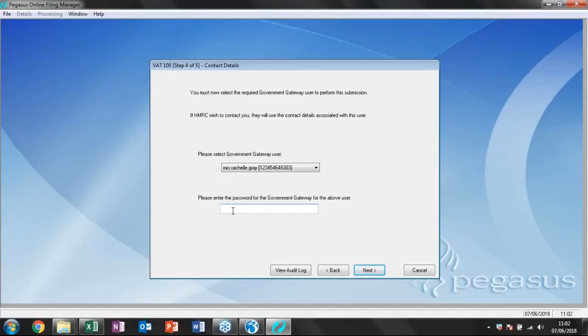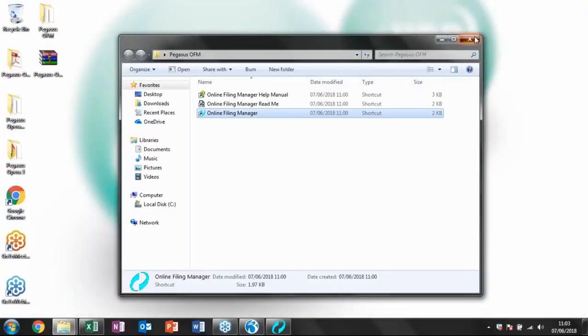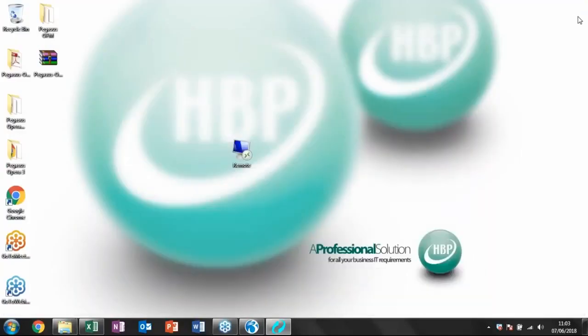Now, obviously, these were fake details, so I don't have a password. But what will then happen is the HMRC gateway will be contacted and that information will be submitted. You will then receive, because we added an email address to the user, a confirmation via email that that has been received, exactly the same as you do with payroll if you do use the payroll module. So it is a very quick and simple process to use Pegasus Opera 3 to submit your VAT returns online.